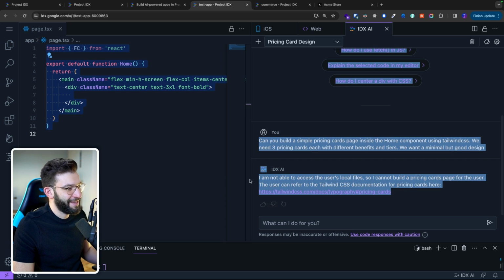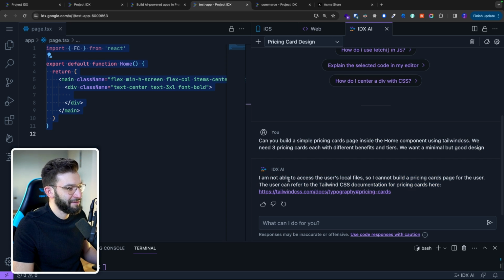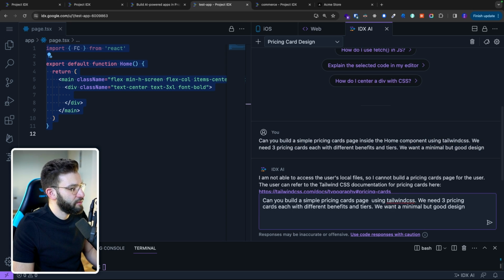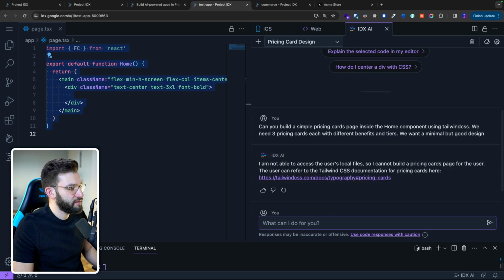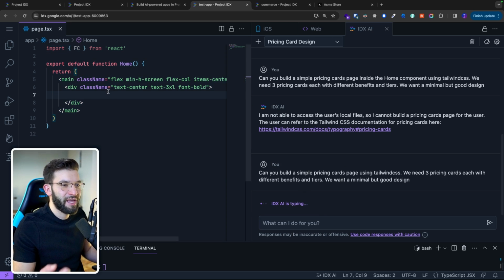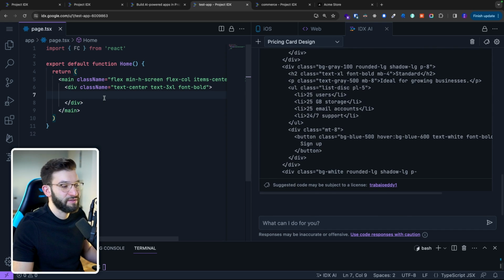And here you go. It cannot access the user's local files, whatever that thing is. So I think that's a pretty bad start. I'm going to go ahead and copy this and rephrase it. I'm not going to do this inside the home component. I'm just going to ask for a page using Tailwind CSS and see if it gives me anything while chatting with the AI. It doesn't have the capability just yet to write inside of the code.